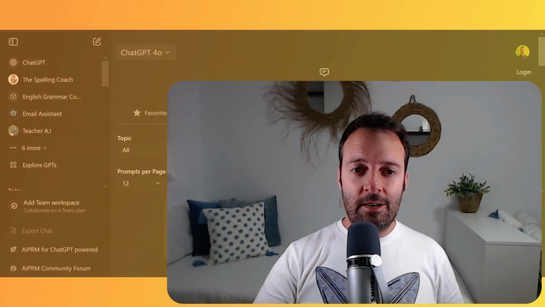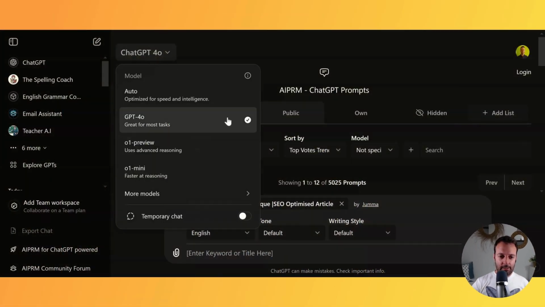Hello, and today we're going to talk a little bit about the new model O1 preview and mini. This is the one that's available now in the Plus model. So let's just test it out first, and I'll show you how I'm using this model when I use it.